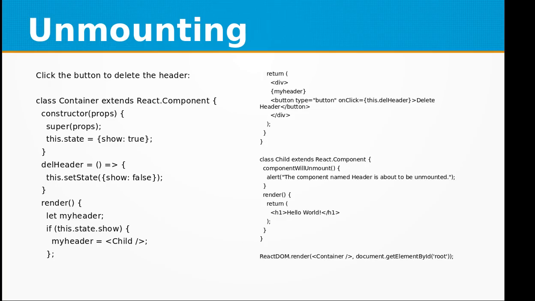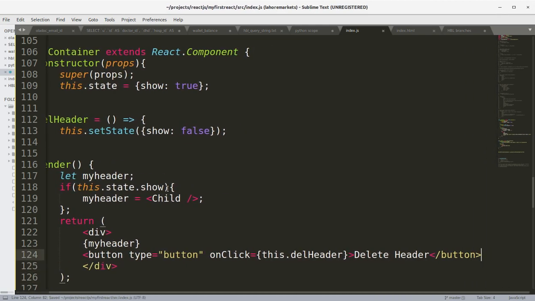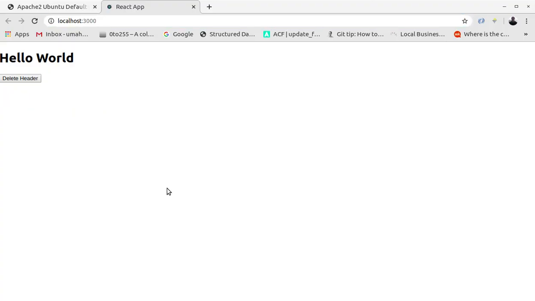In this example, we didn't need the favorite color thing because it's not about the previous example, so I can get rid of this here. Okay, save the file. Now refresh the page. We have just Hello World and Delete Header. Now I'm going to hit the Delete Header button.